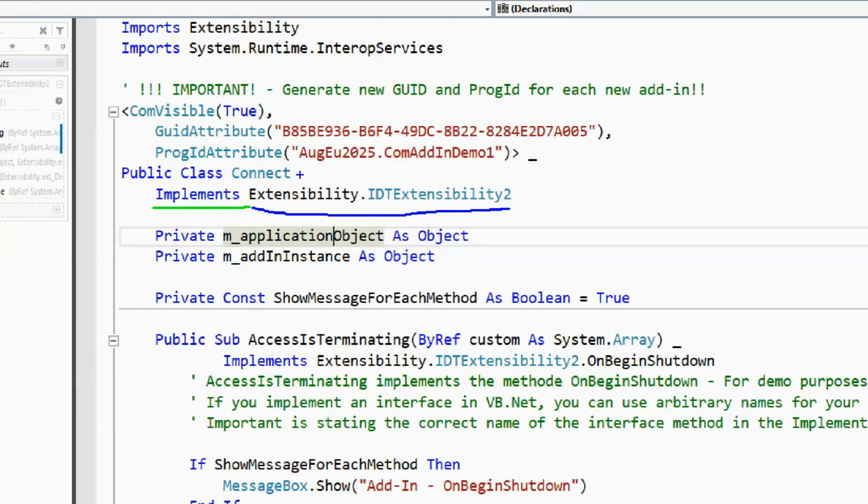It also must have a ProgID. That's what I mentioned earlier. That is here AUG EU2025 COM add-in demo 1. That would be equal to Access.Application. In theory, you could use CreateObject and use this term to create the object. And it also must have a GUID to uniquely identify this COM class.